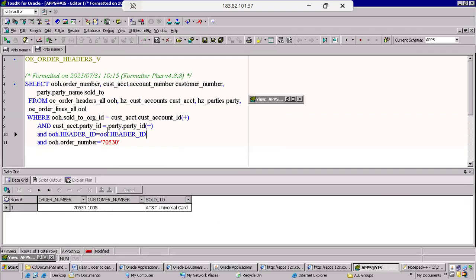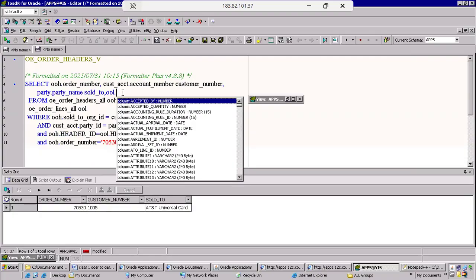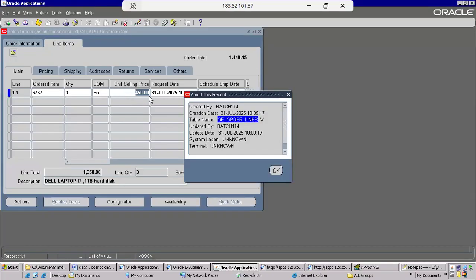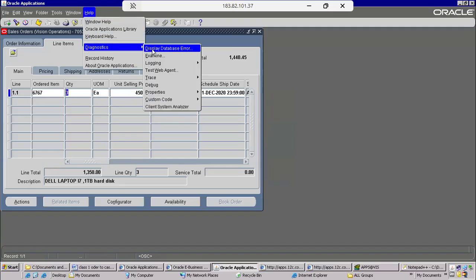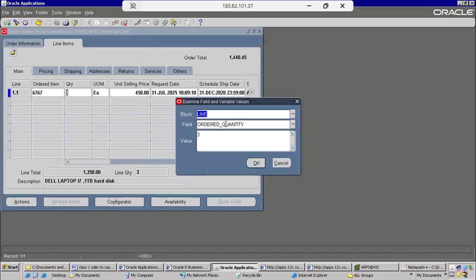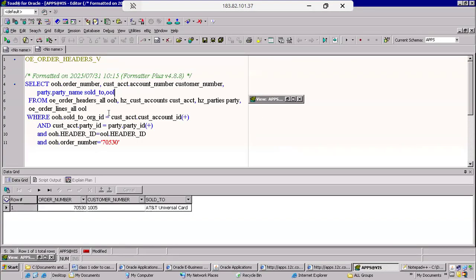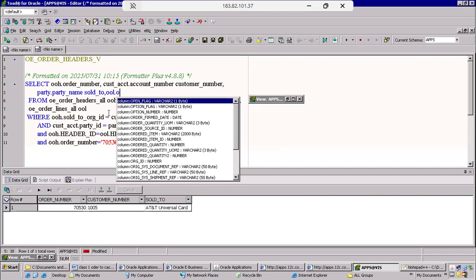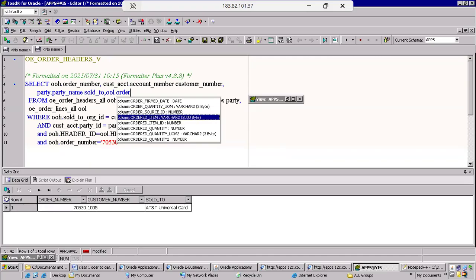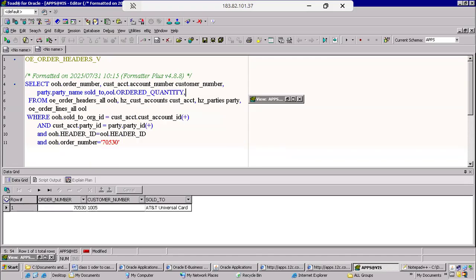So if I wanted to refer any column from here, then simply we can use OL dot quantity. Which quantity is it? We have so many quantities here. Ordered quantity we wanted. Go to diagnostics, examine, ordered quantity. Just press the dot and wait 2-3 seconds. All the columns will come up here. So ordered quantity, like this. The same way, OL dot price.